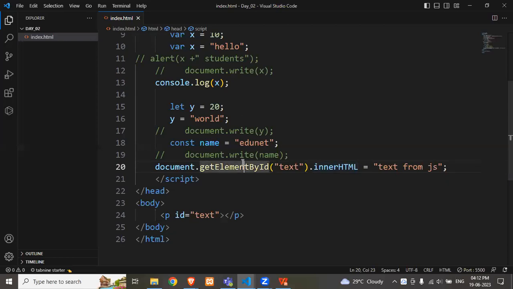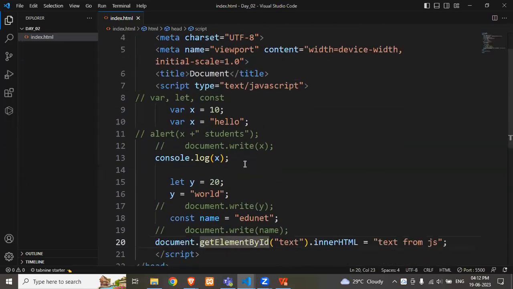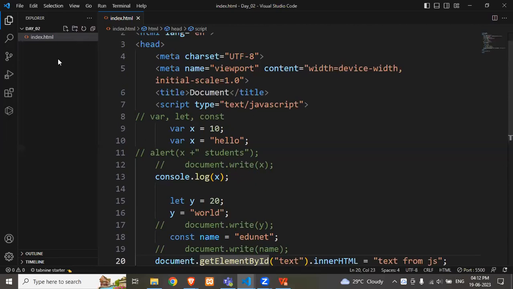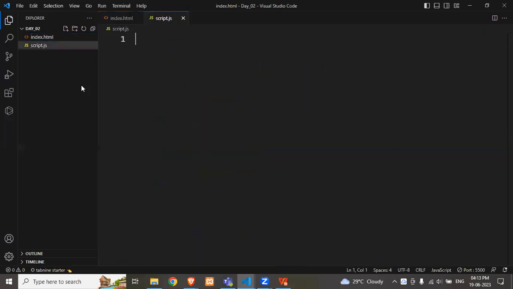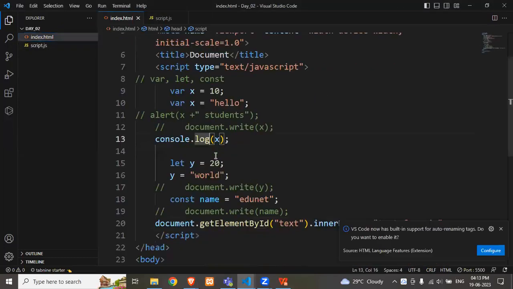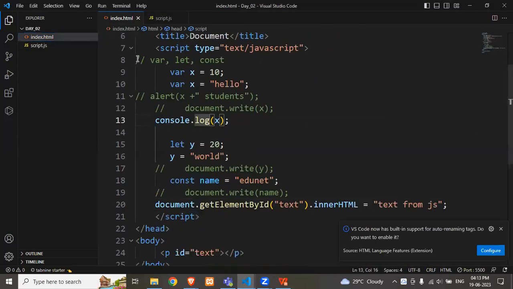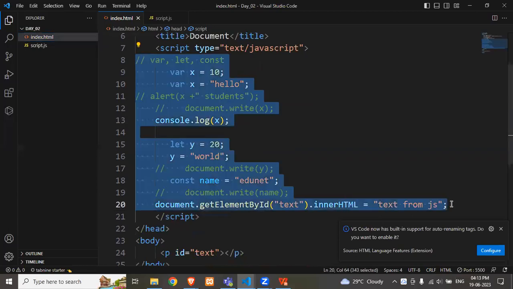Okay, so you want me to use a separate JavaScript file and run it and show it to you. Fine, that can also be done. So to do that, let me create one separate JavaScript file. Okay. So that you can see only the program part, right? Whatever query I have typed here, I'm simply copying it from here.